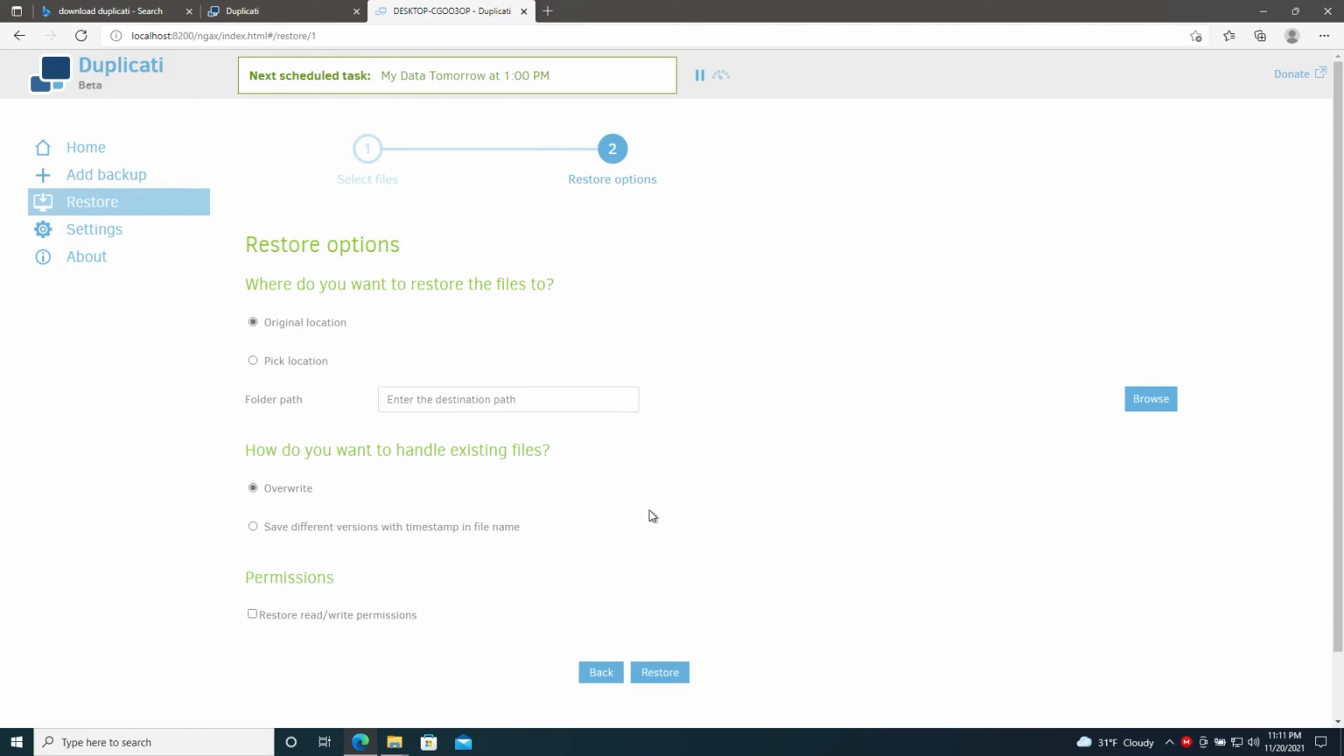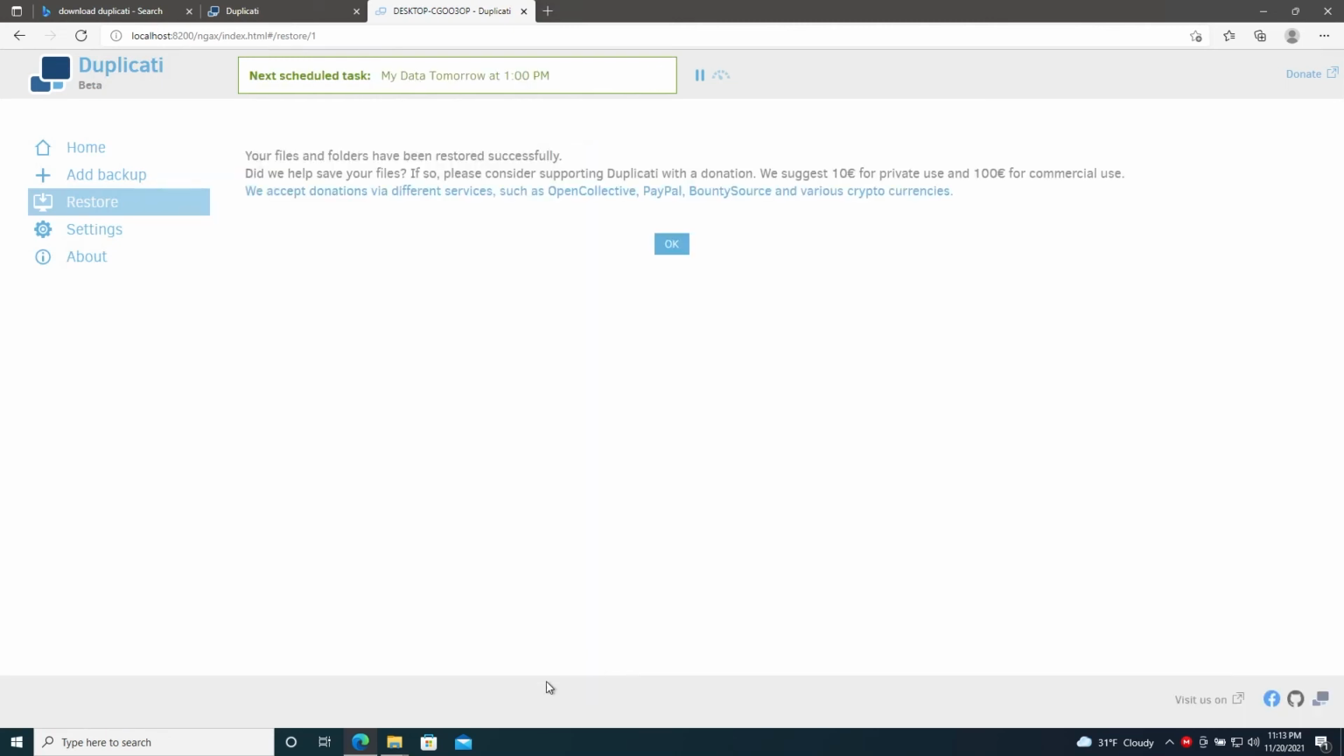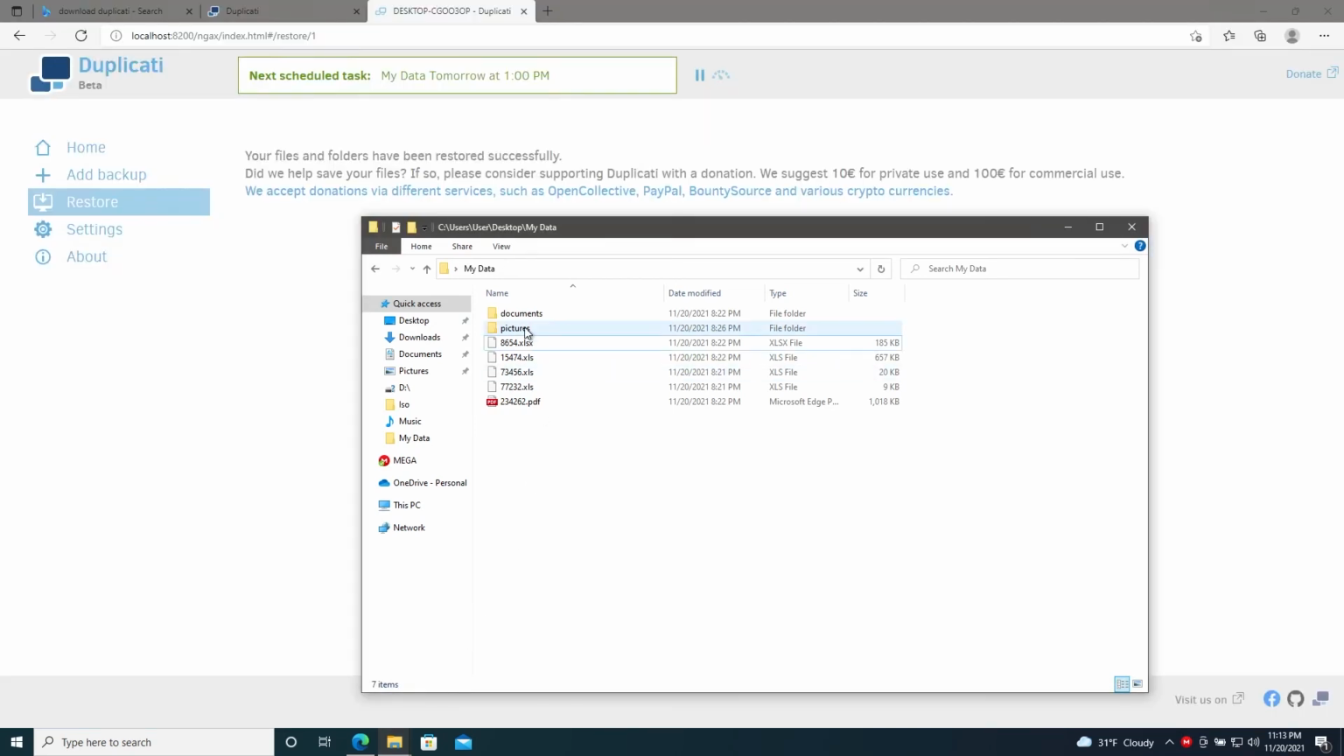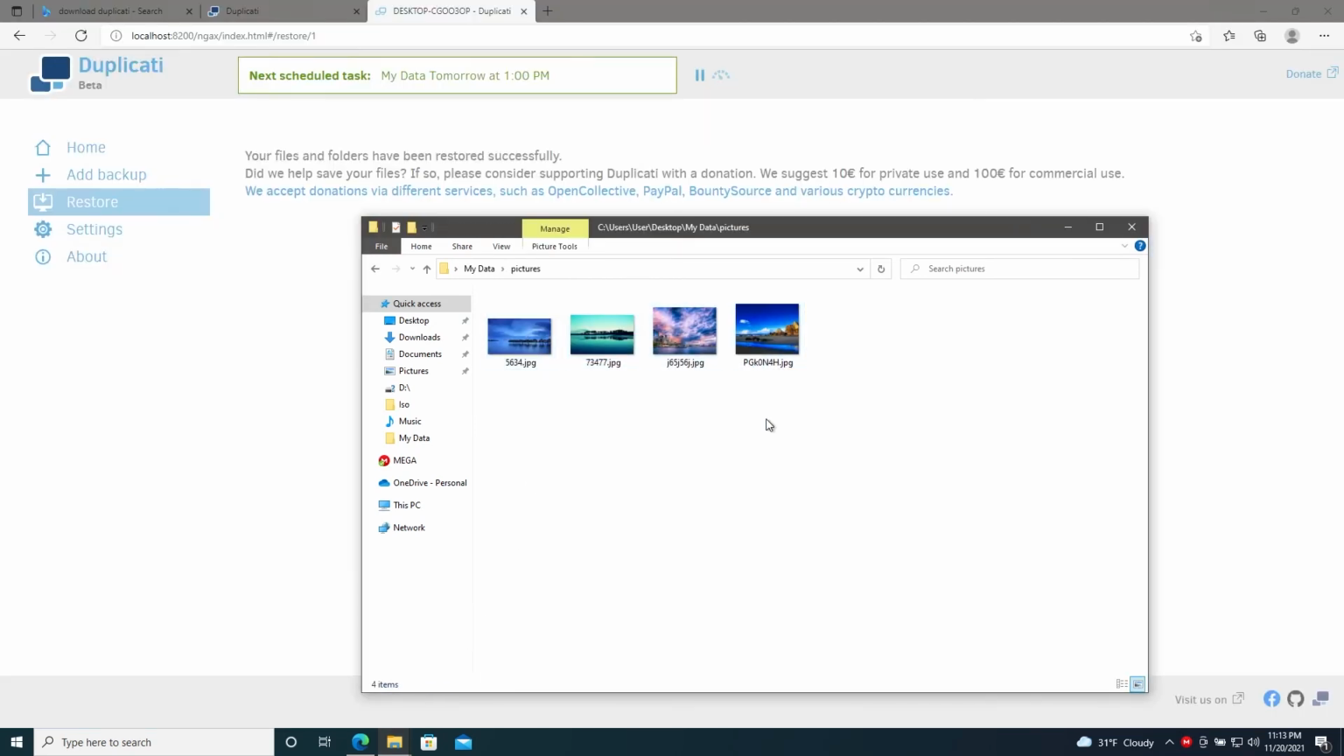We'll stick with the original location for now, and then we can choose whether or not to overwrite any existing files or to rename the restored ones if there are any duplicates. And then we'll click restore. It looks like the files were restored, so if we go back into our My Data folder, we can see that the pictures have been restored successfully.